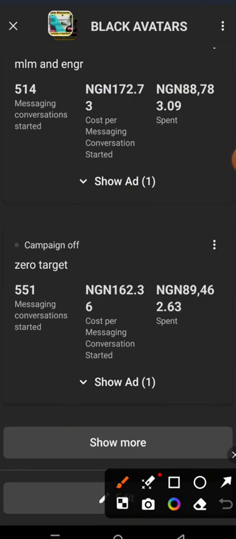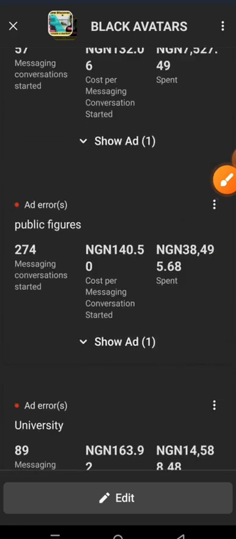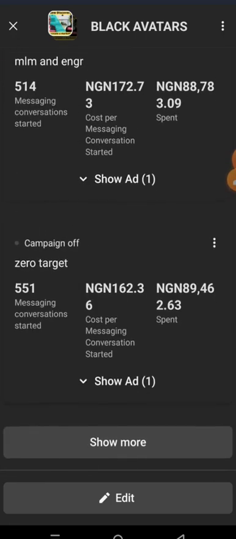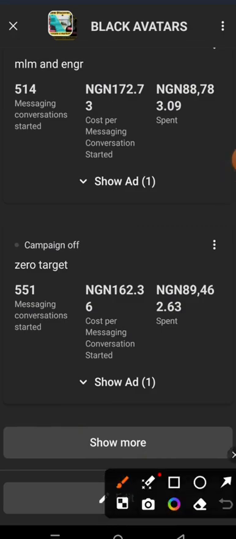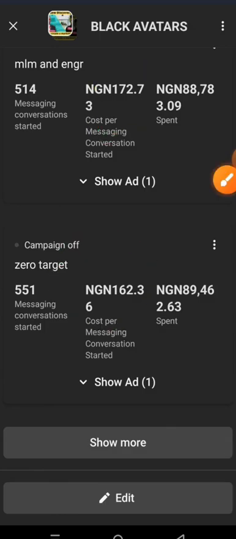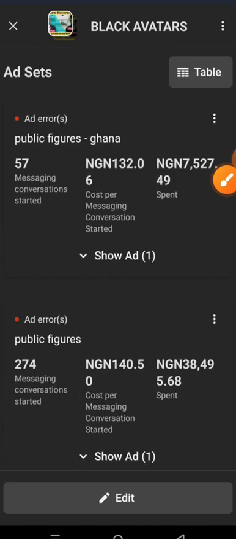So I might decide to switch off the highest two. I will switch them off. Then I will allow the lowest three or four to run. You can have like four, five. Now, if they are all good, leave them. When one is getting high, like this one is good, this one is good, if I'm to switch off now, I will switch off only this one. Then the one I will add more money to.